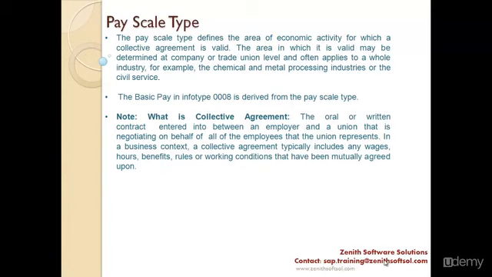So in business context, a collective agreement typically includes any wages, hours, benefits, rules or working conditions that have been mutually agreed upon. So pay scale type is a type of industry where this is applicable. It could be chemical, manufacturing, or software, where this collective agreement is valid. So it is talking about that particular area of economic activity for which a collective agreement is valid. I hope you understand. The pay scale type defines the area of economic activity for which a collective agreement is valid.